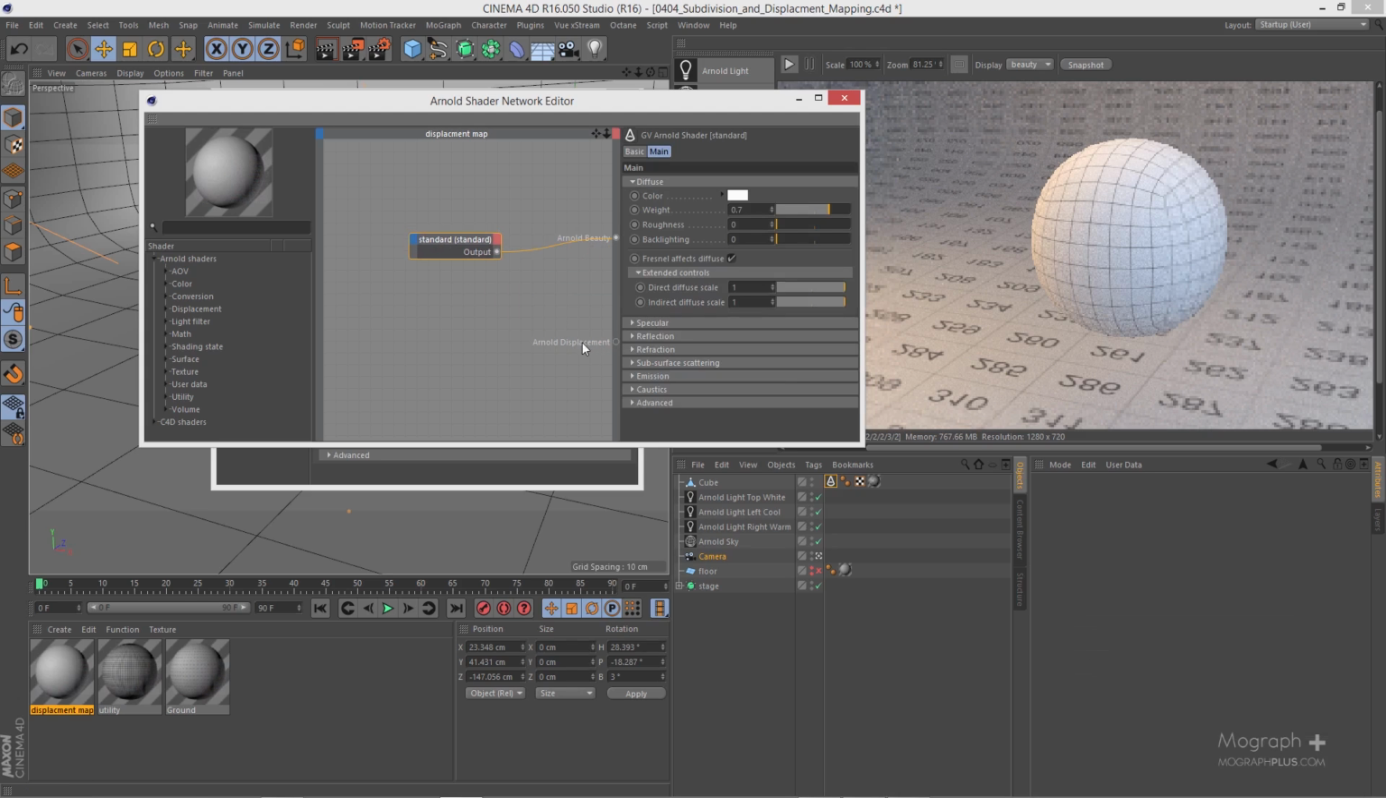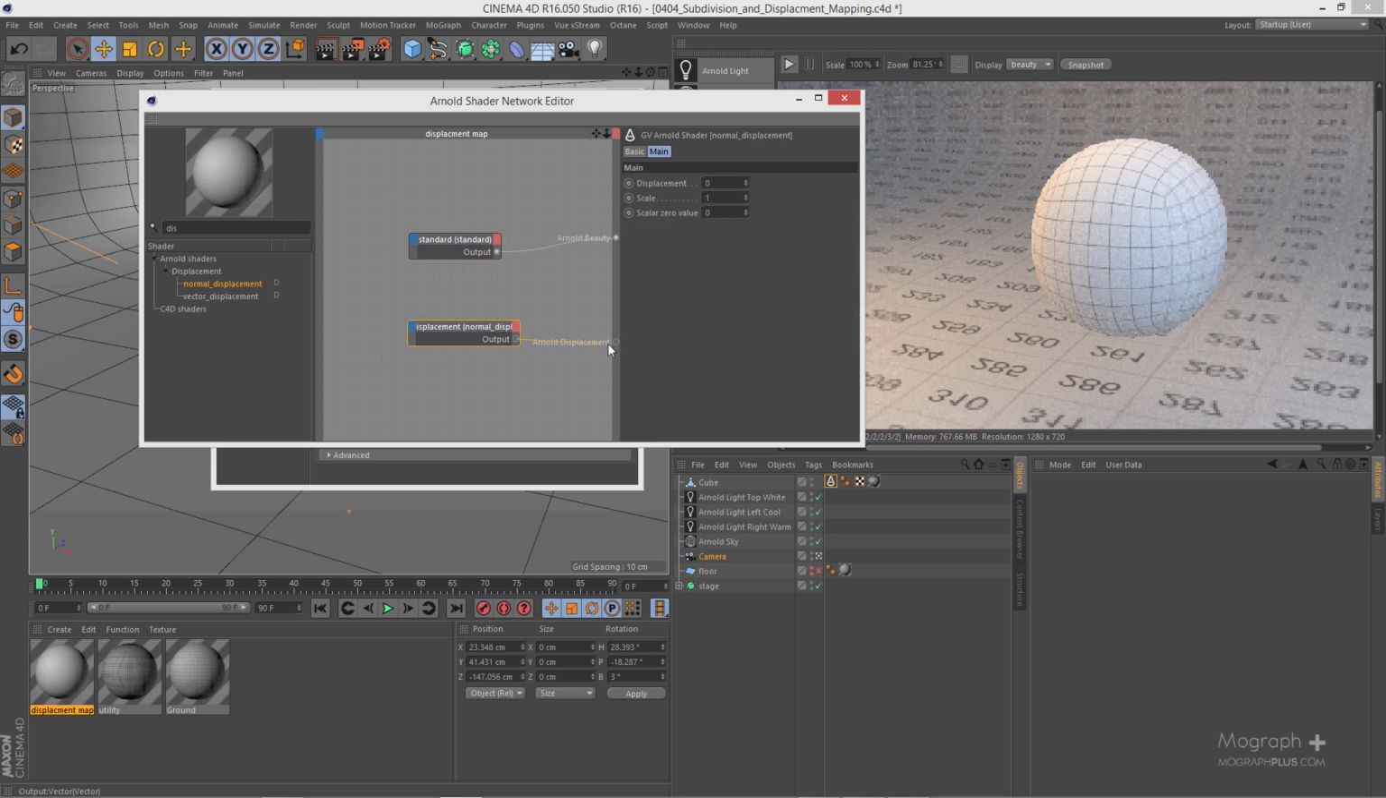On the left side, let's search for displacement, and we have two displacement nodes, normal and vector displacement nodes. Normal displacement map is the more traditional one, when you have a grayscale image and you want to add displacement based on that grayscale texture. But vector displacement can displace the mesh in different directions beside only up and down that we have with normal displacement. Let's drag a normal displacement node and connect it to the displacement port.